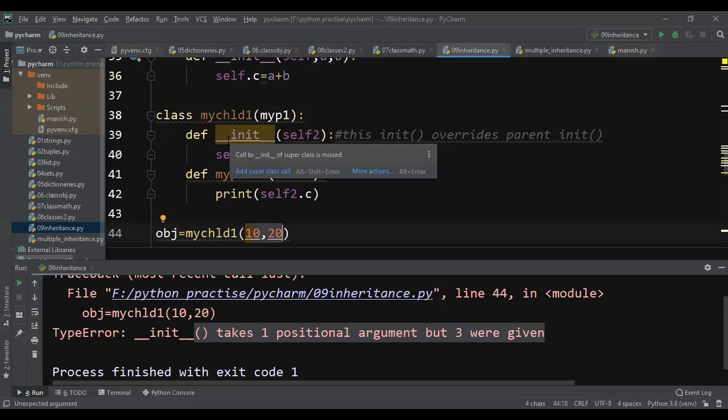By default, your child will override the constructor of the parent. When the child is having its own constructor, it will not allow the parent constructor to execute, right? So it will execute its own constructor only. When you are creating the object, it will say, okay, only my constructor is there. Even though the parent constructor is there, it will override it. Override means hide. It will hide that.